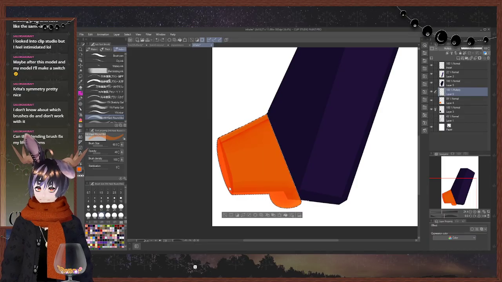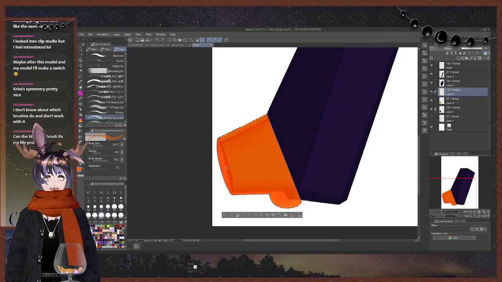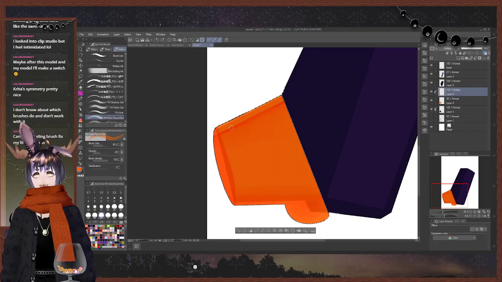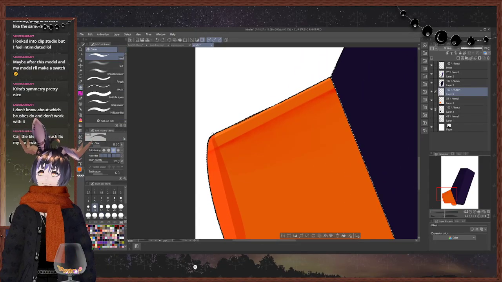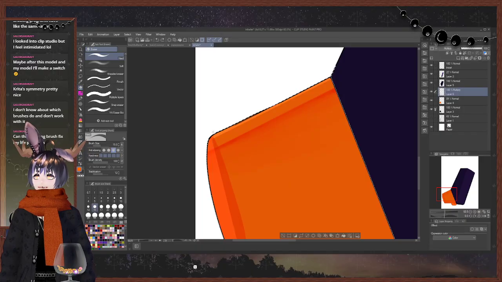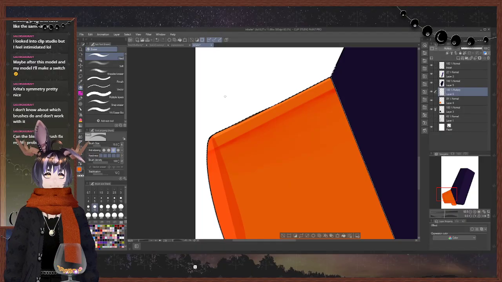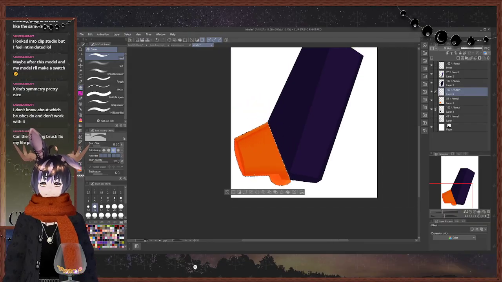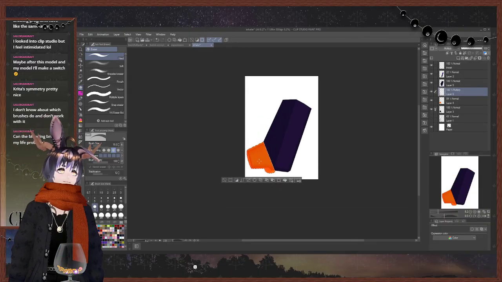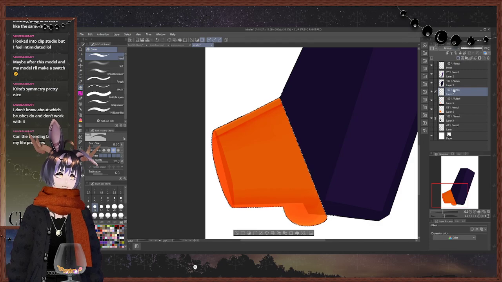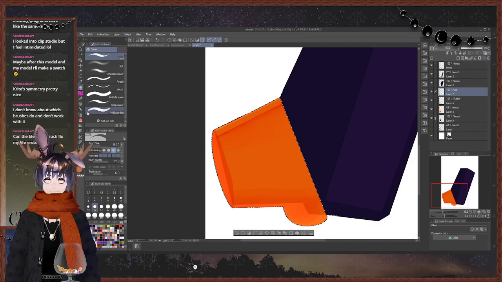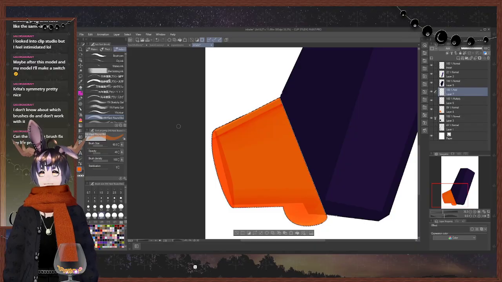Can the blending brush fix your life problems? I often ask myself that. So far, it's not looking great, but I still hold out hope that one day I'll open Clip Studio and just be like, is today the day that the blending brush truly comes through for me? And the answer? No.